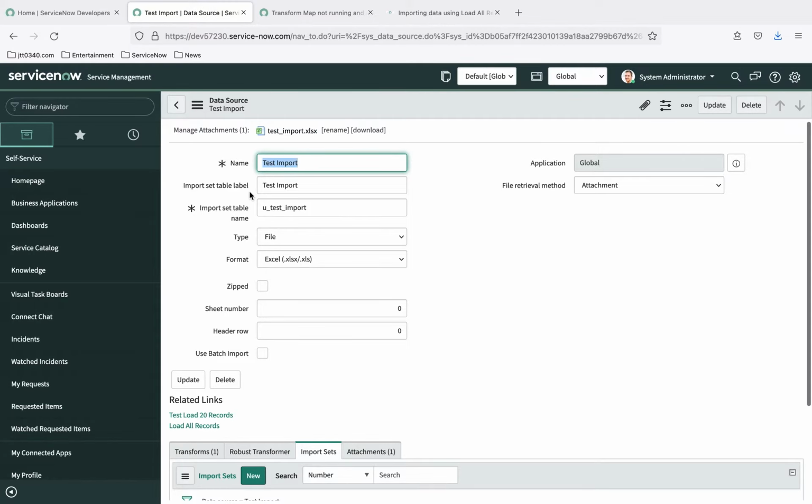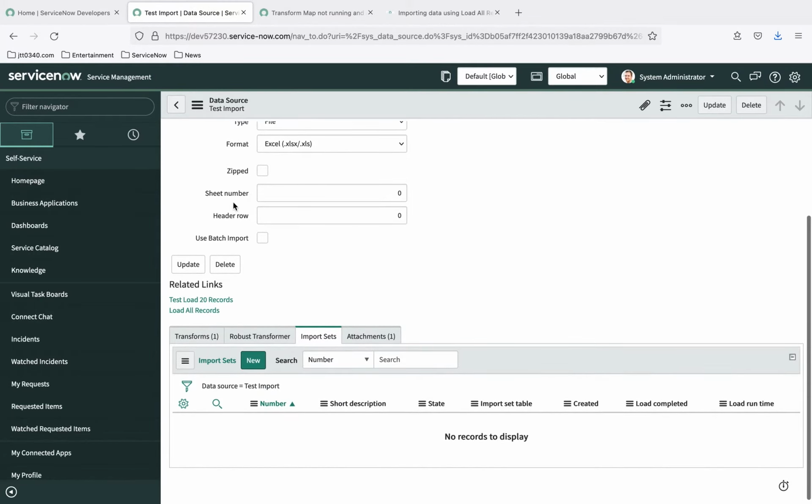Once we're here, I'm going to scroll down a bit and look for the related links section. And there are 2 options here to load data into our staging table. I just learned this morning that there's a difference between these two, other than the amount of rows that are loaded. Test load 20 records is used only to validate your connection to your data source or your source entity, and also then to ensure that the data that you're pulling is correct. You can't do a test load 20 records and then actually run a transform on it and load those into the target. That's the big difference that I wasn't aware of.